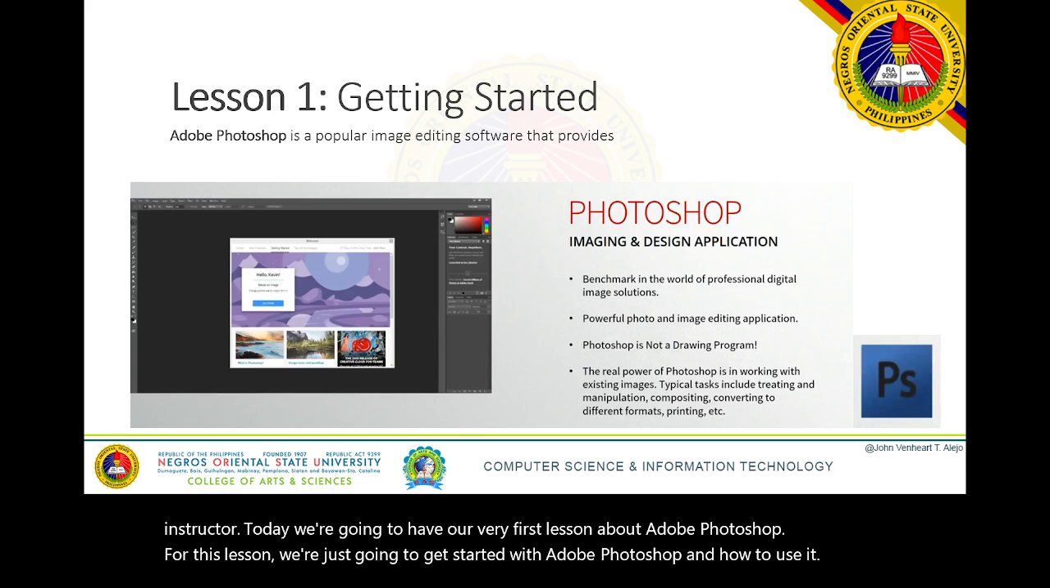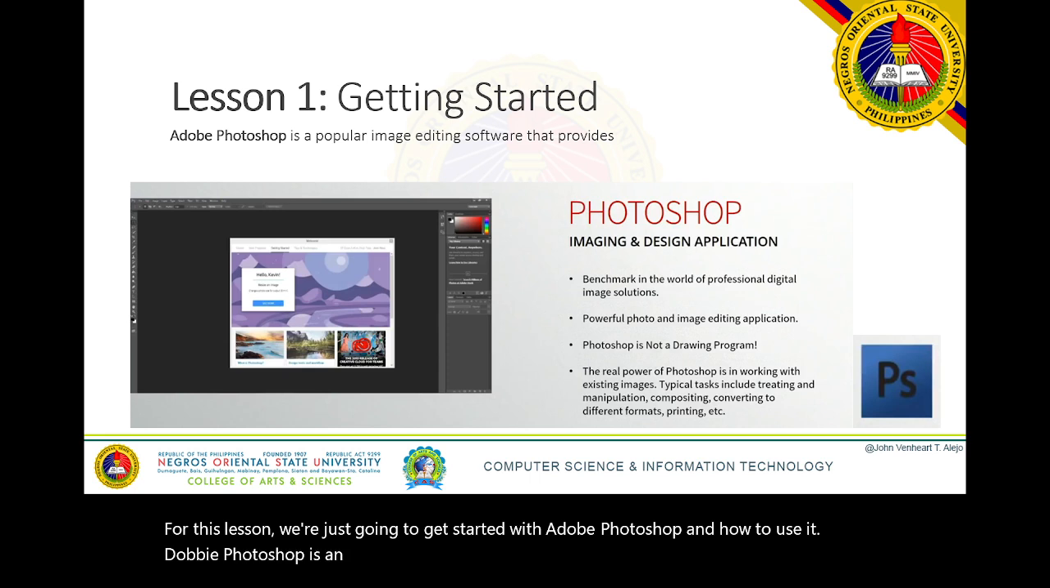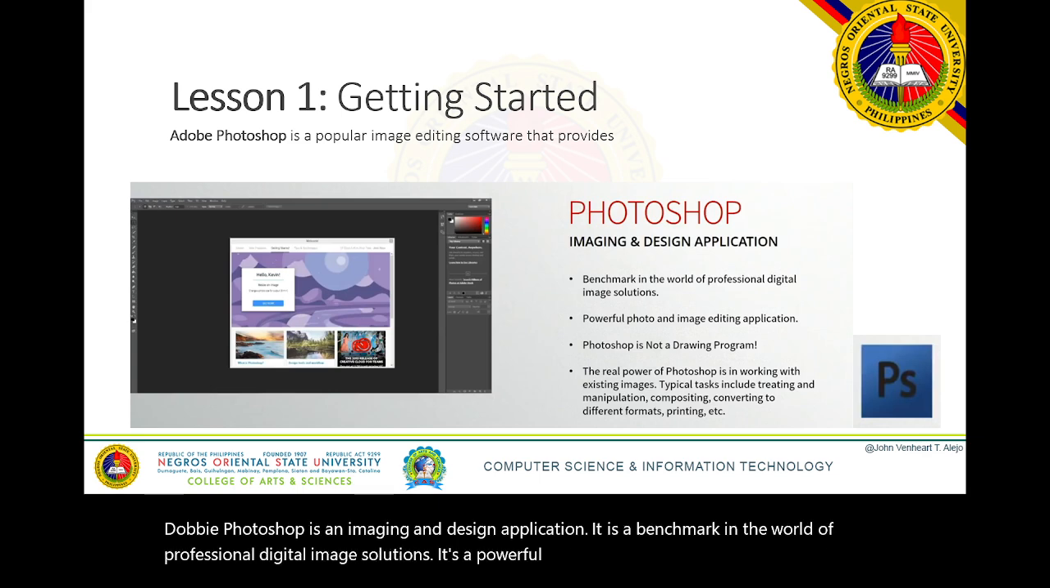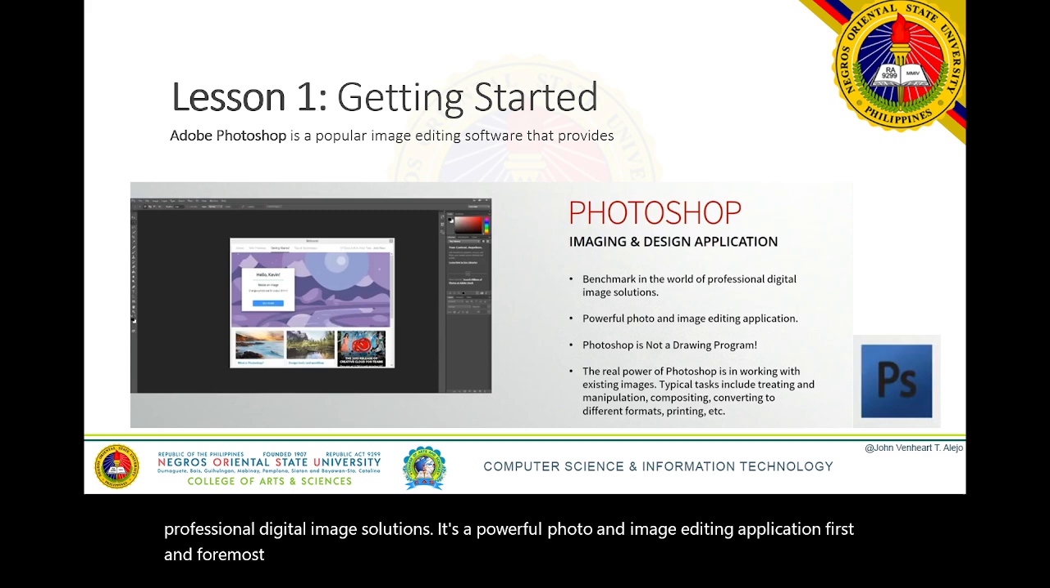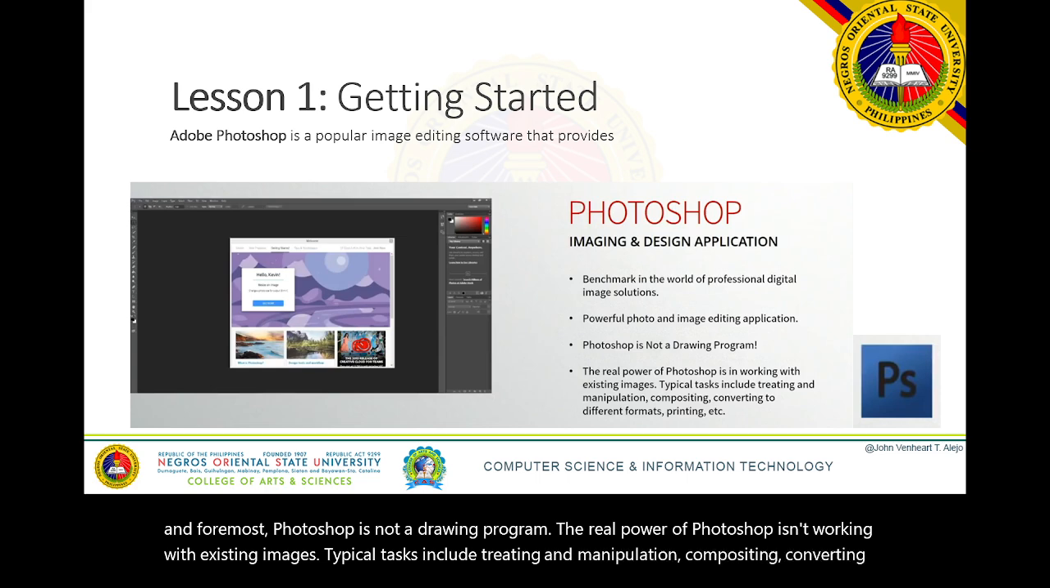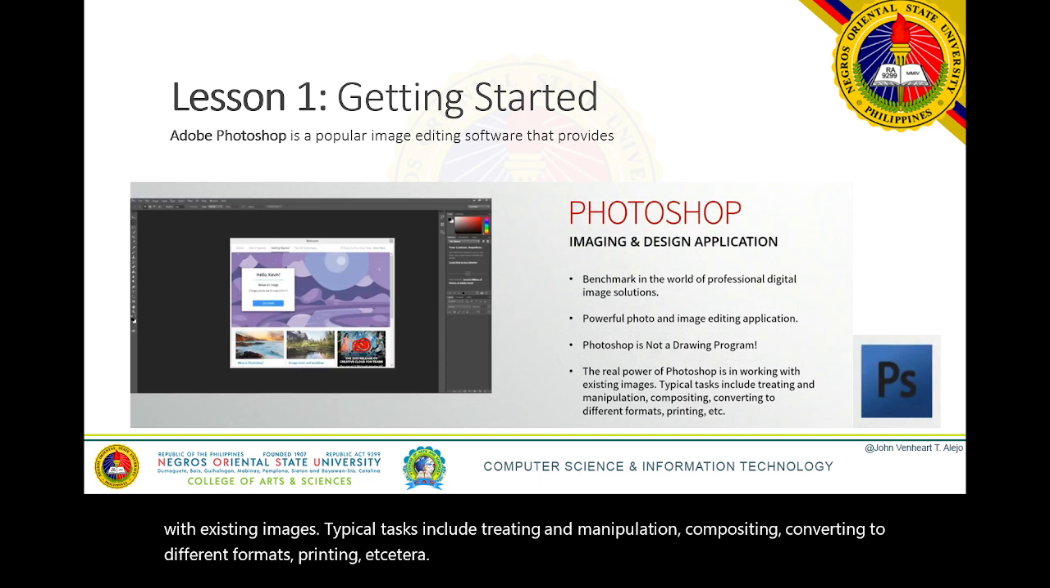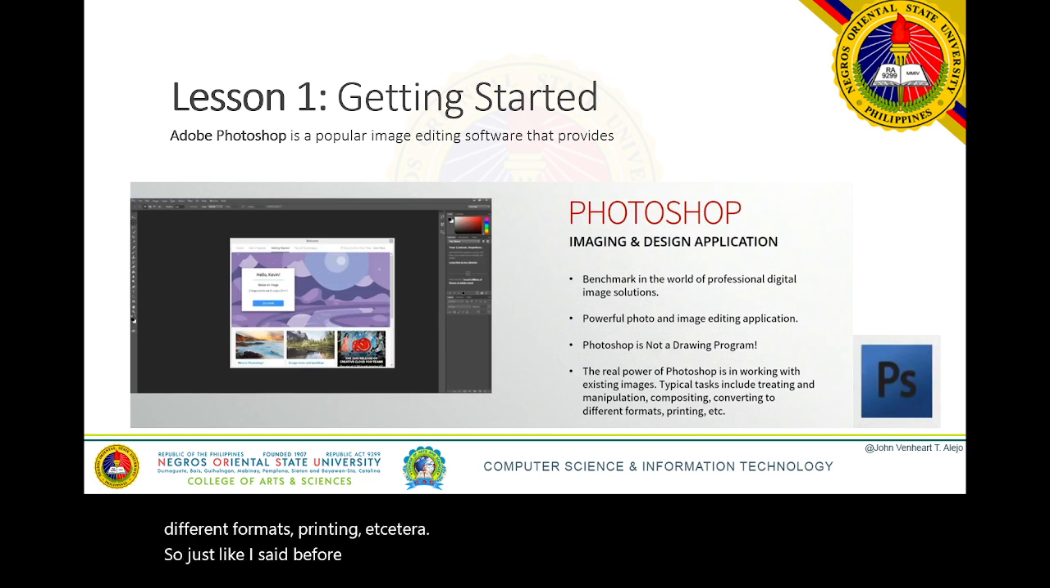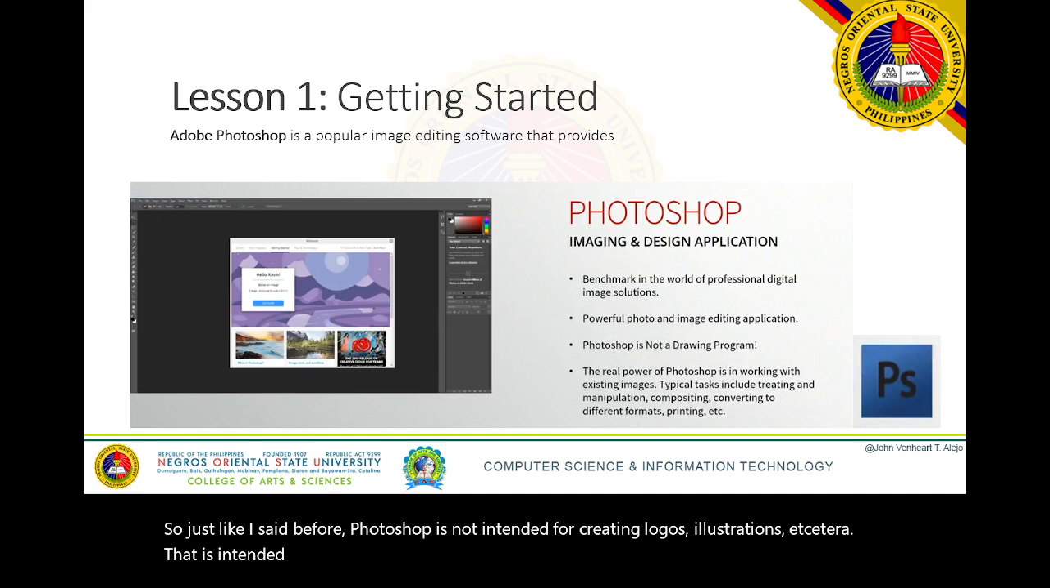Adobe Photoshop is an imaging and design application. It is a benchmark in the world of professional digital image solutions. It's a powerful photo and image editing application. First and foremost, Photoshop is not a drawing program. The real power of Photoshop is in working with existing images. Typical tasks include treating and manipulation, compositing, converting to different formats, printing, etc. So just like I said before, Photoshop is not intended for creating logos, illustrations, etc. That is intended for Adobe Illustrator.